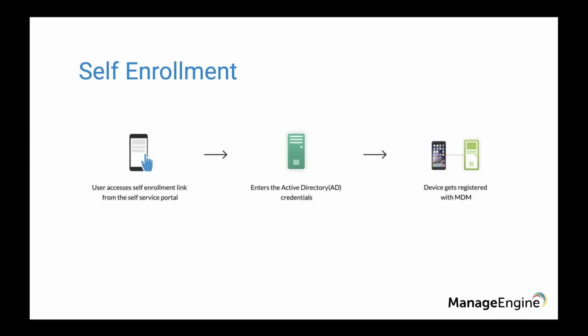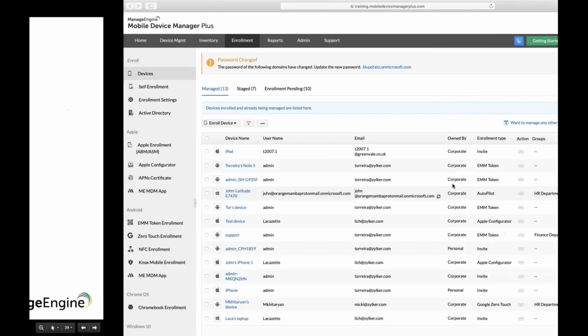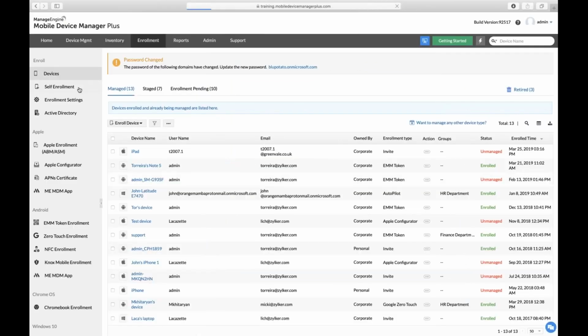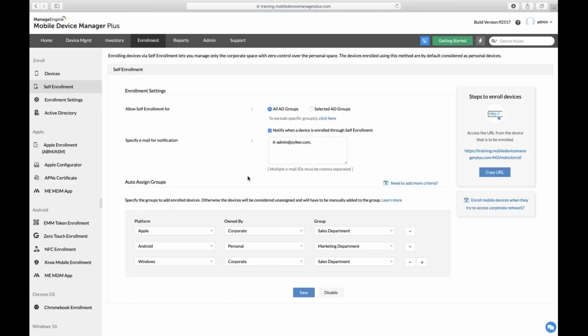So the next case is self-enrollment. Self-enrollment is a case wherein the administrator is not going to distribute emails to each and every user who's out there. Instead, you are just going to copy and paste the self-enrollment link that is generated by us in the portal over to one of your solutions. Your users would have to enter their Active Directory credentials in order to get the devices registered with the MDM solution. So here under the self-enrollment option, you have the details listed out.